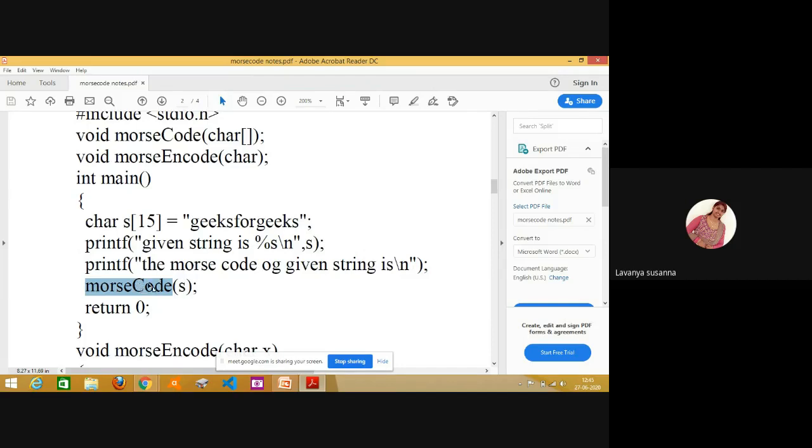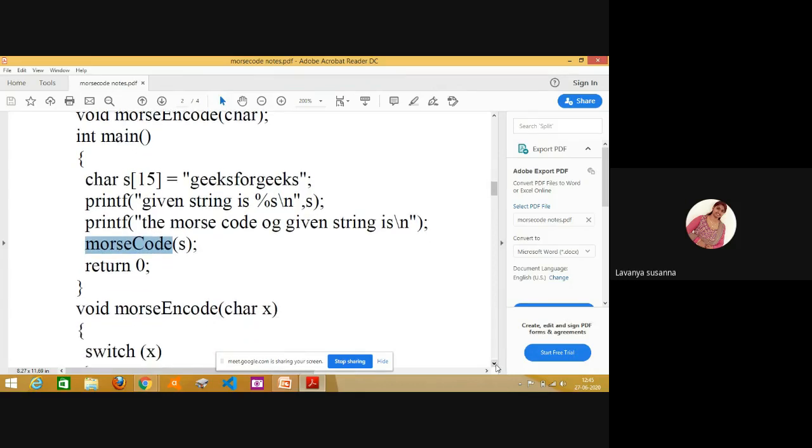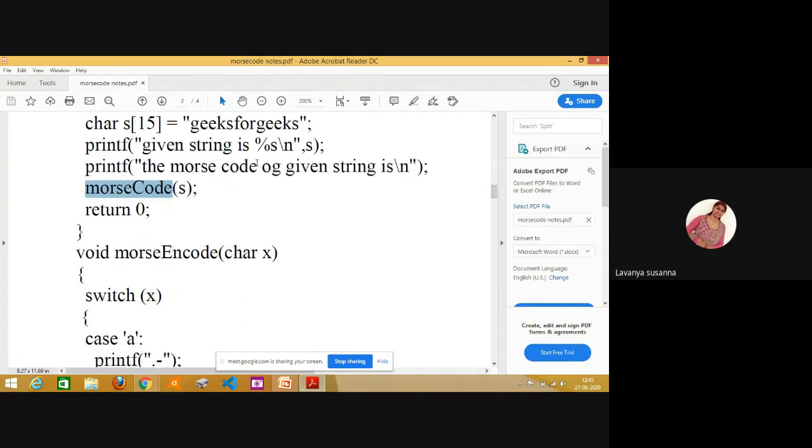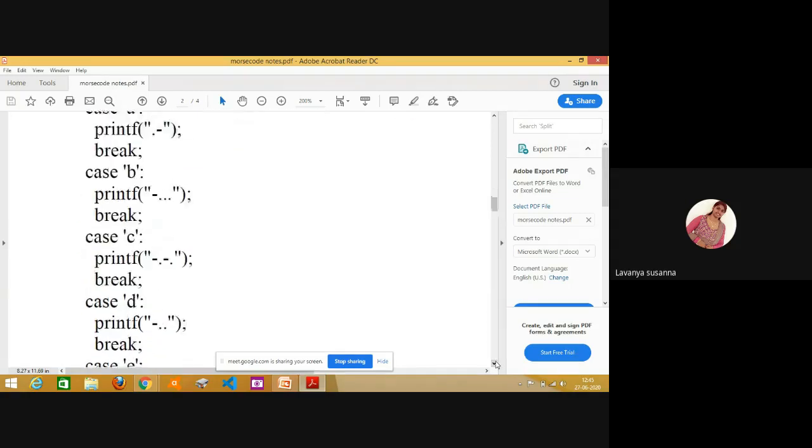So when this statement is executed, control jumps into its function definition. What is function definition? It means the function implementation which contains a set of instructions. So control jumps to its code. Where is its code? See here, this is the code, right? Now control directly jumps to the, sorry, this is not Morse code, Morse encode.